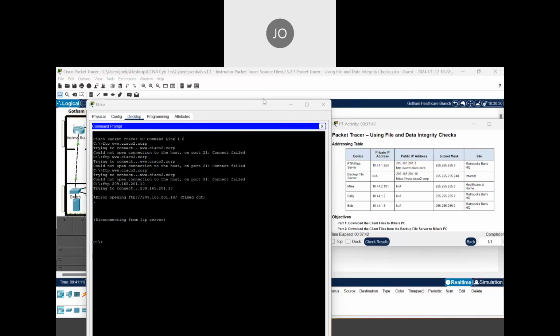Desktop, command prompt. Let's connect to the server here. We need to access this server. FTP 209.165.201.3. Trying to connect here. Yes, we could do that here.